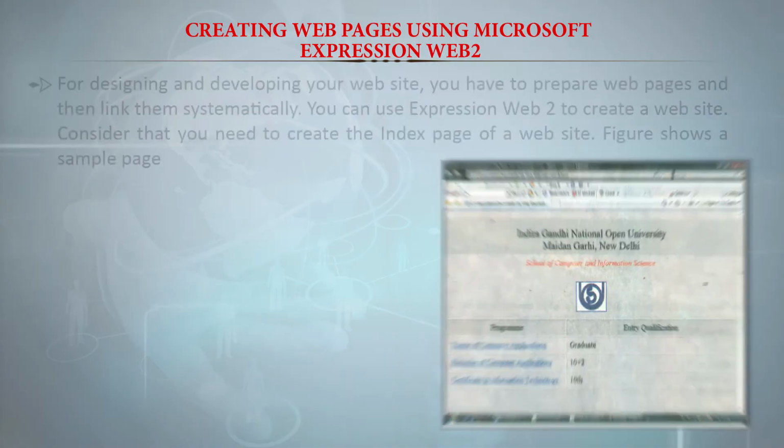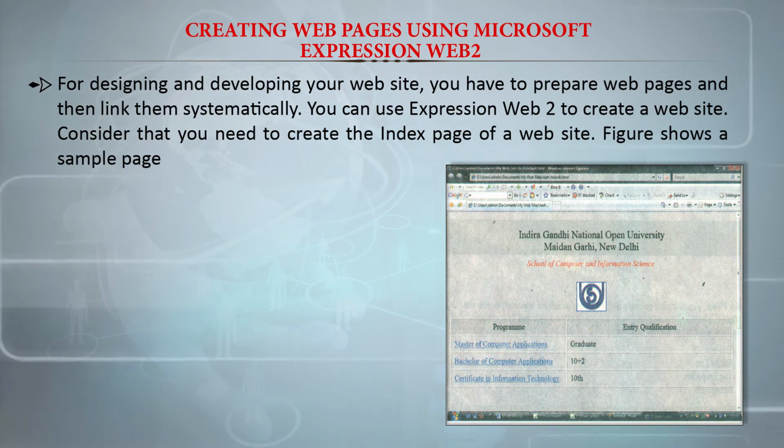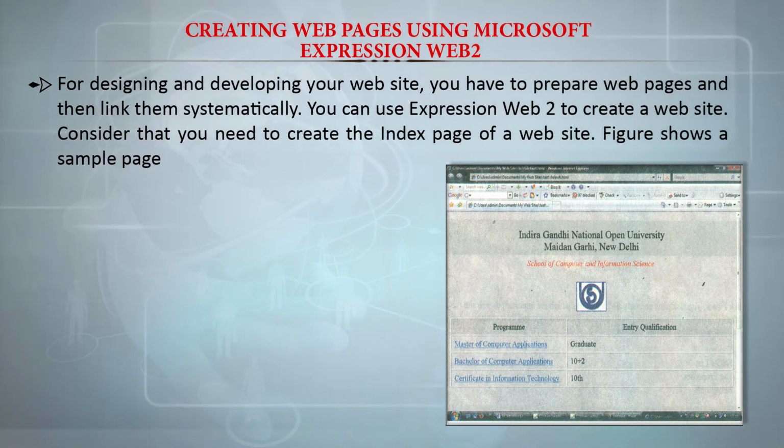Until now, what we have seen is that we have gone through different menu items and different components of the Microsoft Expression Web at the preliminary or introductory level. But for designing and developing the website, you have to prepare web pages and then link them systematically. You can use Expression Web to create a website.